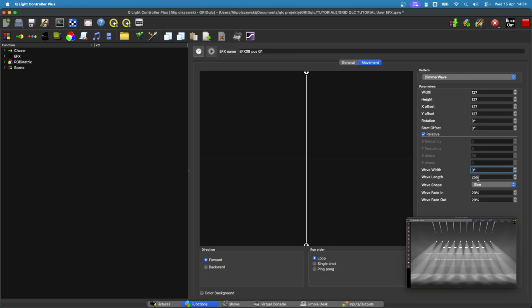If I go 36, each of them is doing their own thing, but there's a slight break between them. I want them to be actually 72, so when one finishes, the next one already starts. The next thing, the length, I want to go with 255. Remember, for the position EFX, you want to have this relative on sine. I like sine here, but I want to go straight in, snap to the position, and then slower coming back.